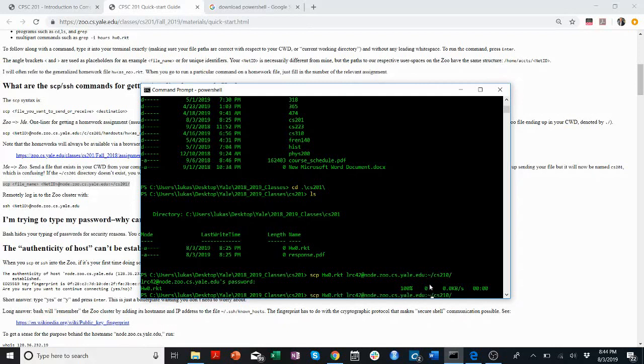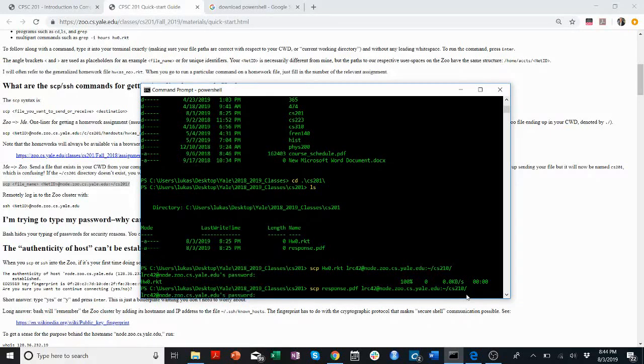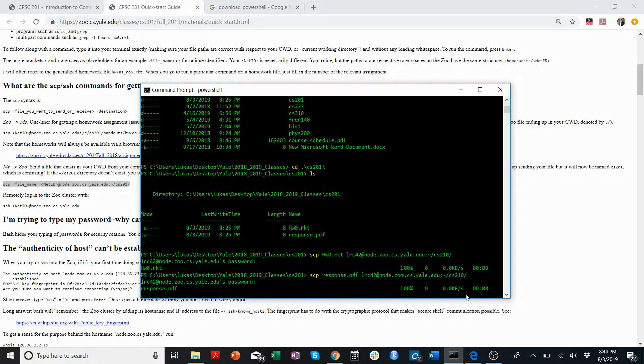I'm going to do the same thing with response.pdf. Another trick that I just used but didn't tell you is if you click the up arrow key, you don't have to type out the whole thing again. So you can go around and you can type it out again if you want to, but it's much easier to just click enter, or to click up. So I'll do the same thing with response.pdf. I'll go back to the end, click enter, type in my password again. There we go, we've uploaded both into the zoo.